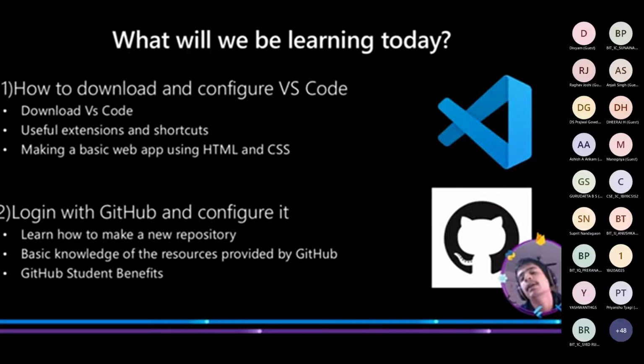Now, here's the thing. This webinar is all about learning VS Code, Git, and GitHub. So the HTML and CSS part will be very, very less. But by the end, you'll know how to make a one-page static website and deploy it on GitHub Pages so that you can share the link with your friends, etc.